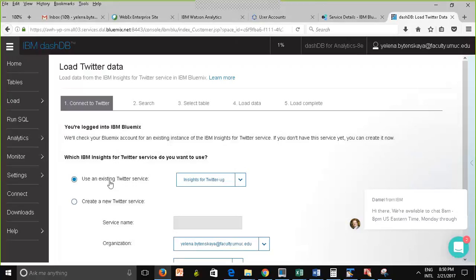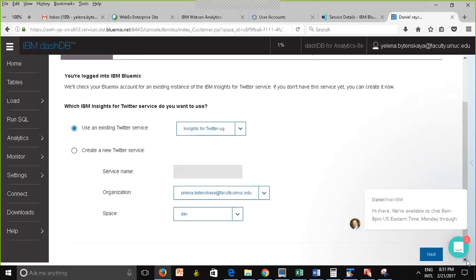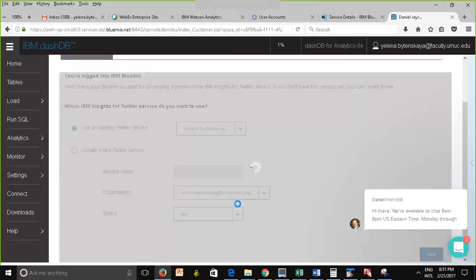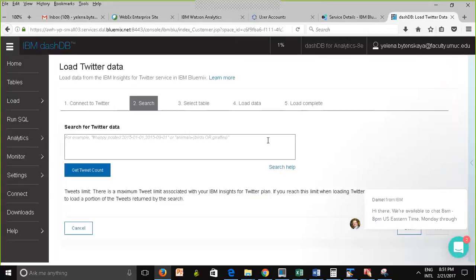So here I want to say use an existing Twitter service because I already added one, right? So that's my first step. I'm all set. I'm going to click next. And for some reason, this is one relatively new feature, I'm getting this pop-up, but you may just ignore. Now, click next. It's going to take some time. It's going to take its time. Now we are getting back to this. Now we're on the second tab.